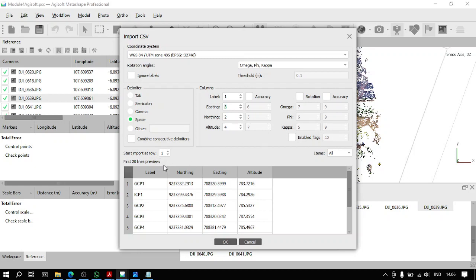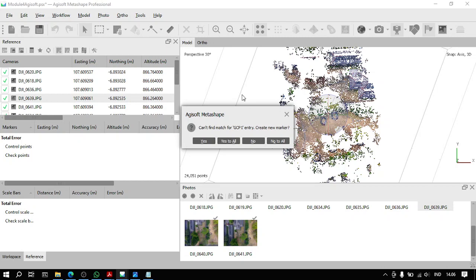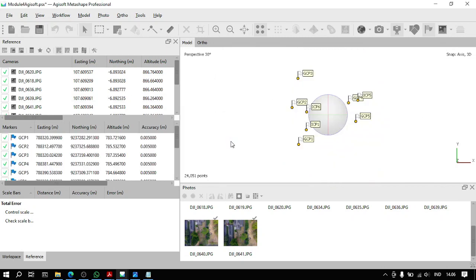And start import at row 1 because we have row 1 GCP1. Okay, and just press OK. Can't match for GCP1 entry, create the marker. Just say yes to all. Okay, the type points are gone.